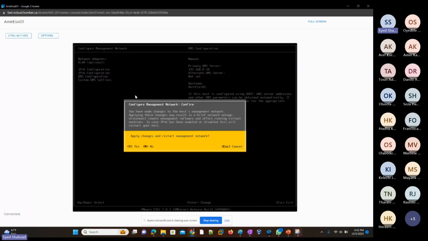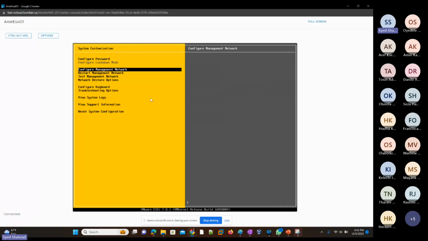Escape. And it shows this configuration. Apply changes and restart management network. It is asking, yes, we want to do that. So what will we press? Y. So I'm gonna press Y, and that's it. It has saved all our configuration. Sorry, sir. What you choose? Press Y. Okay. Now it is saved. So that's the overall configuration of the first hypervisor.